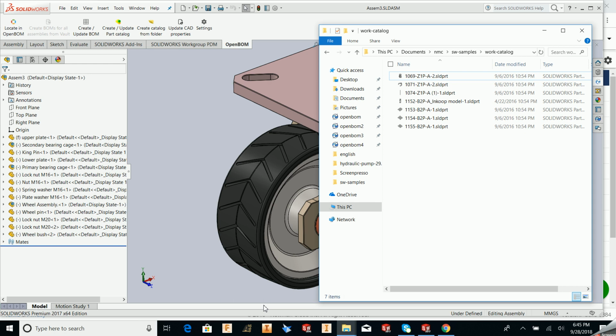Today I'm going to show how OpenBOM can create a part catalog for Solidworks from a folder. You probably have many Solidworks files located in folders. They might be in local folders and they might also be in cloud file storages like Dropbox and Google Drive. OpenBOM can help you create a part catalog from those files, extract information, and then use these catalogs when you create a bill of materials. So let me show you how it works.